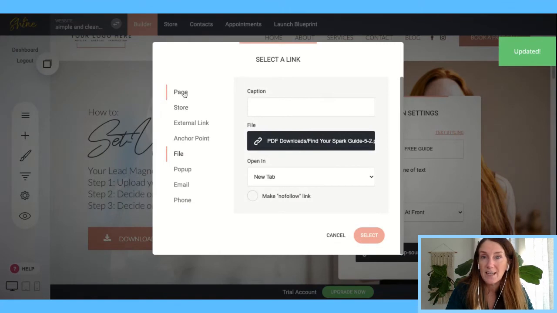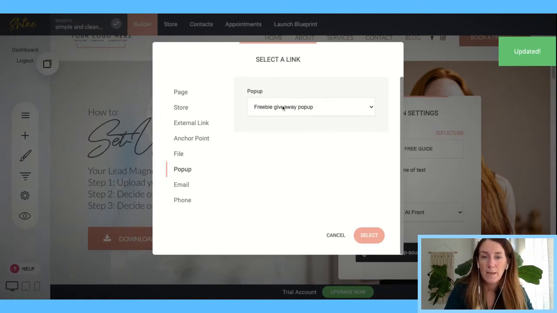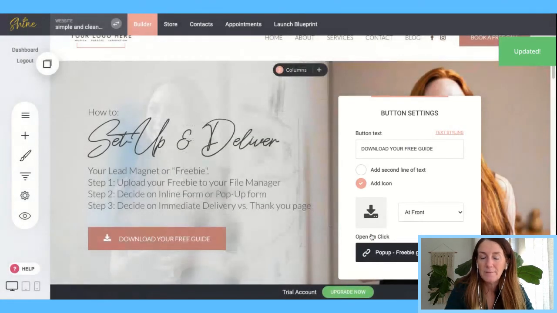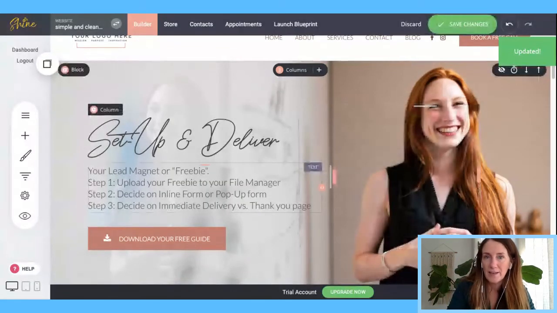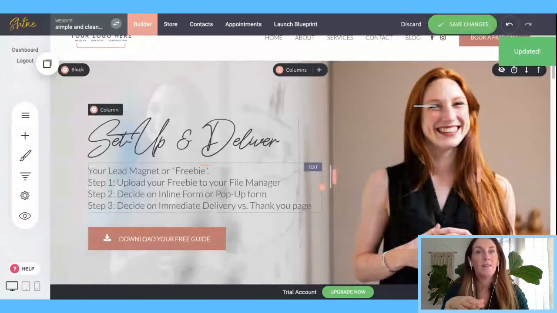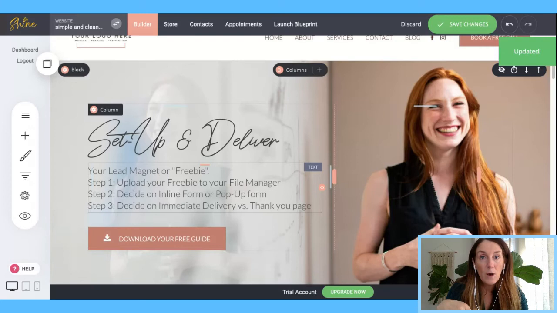And we're going to go down, instead of choosing a page or instead of choosing a file, we're going to choose a pop-up. There might be a list of pop-ups you have. This is the one we just created. Hit select. Now, when people click this link, that pop-up will appear, prompting them to, again, enter their name and email. And then that email, the form itself, will either send them over to a thank you page, and that page will deliver their PDF to them, or deliver the PDF right away.